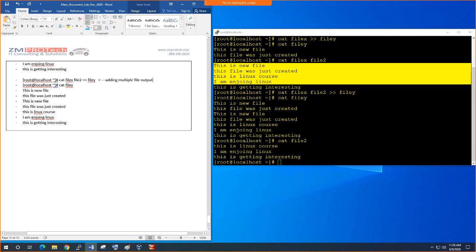So now the next thing is grep. What is grep? Grep is a command used for filtering out. It is used as a filter, to filter the file.